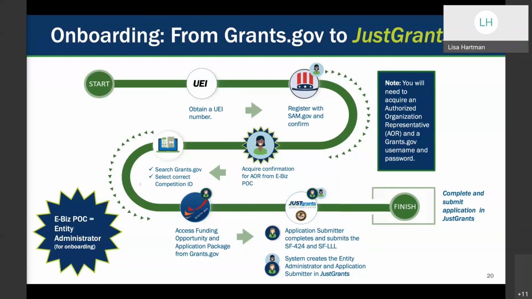Now, the person that you identified as the sam.gov eBiz point of contact is automatically going to be created as a JustGrants entity administrator. And that is the person that's listed in grants.gov. The person listed in grants.gov as the application submitter will automatically become the application submitter in JustGrants.